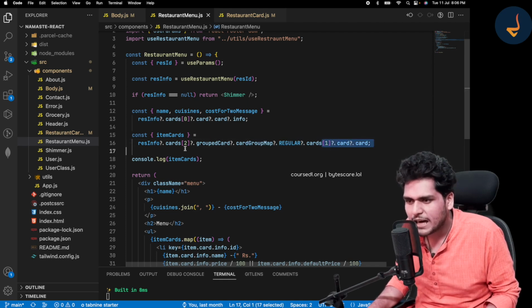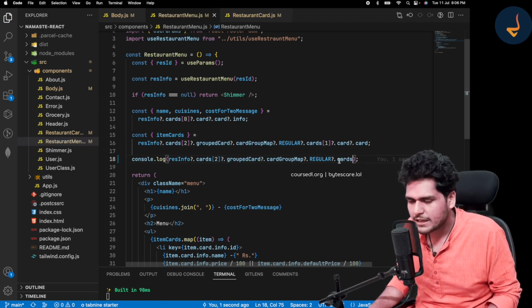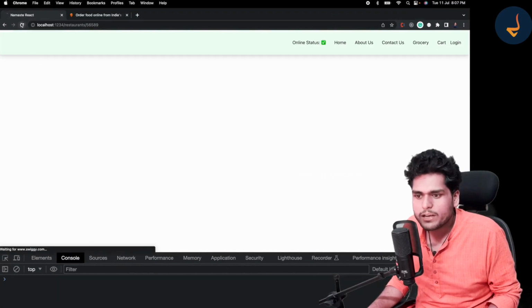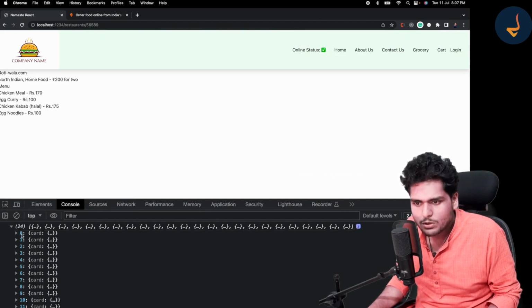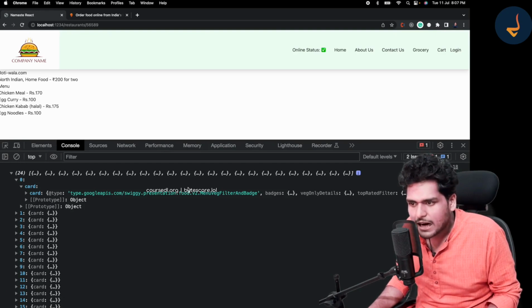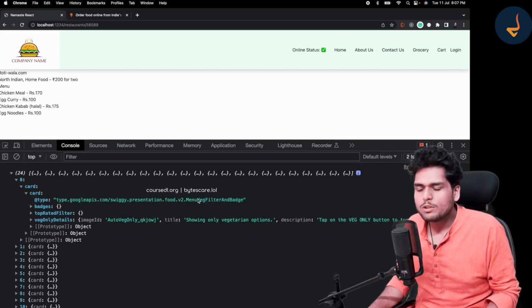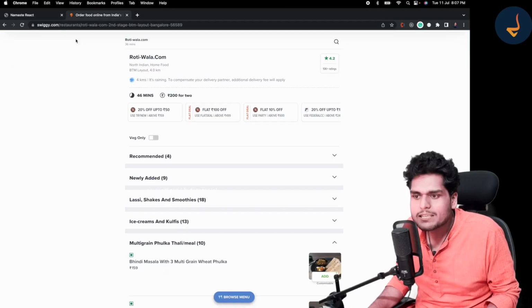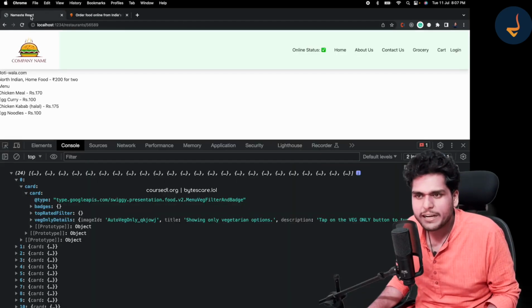So let me print these cards and see what data is inside them. If I go back, refresh my page, and check my console log, there are different cards. Let us see what data we are getting over here. This card is basically a menu veg filter badge. This menu veg filter badge is basically this veg only option. I am not concerned about this.